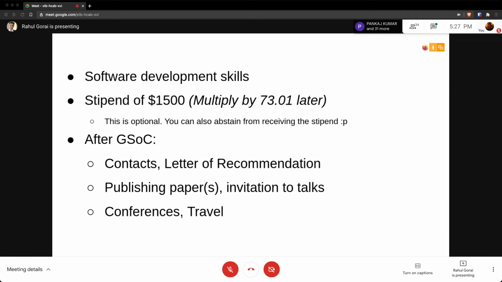Then secondly, you get a stipend of $1,500. You can multiply it with 73.1 later. So it's approximately around 1 lakh of Indian INR currency. Then what are the benefits after doing GSoC? After doing GSoC, you have the contacts which you have made in the community bonding phase and the entire GSoC duration. Then, if you are working under a professor under a particular university, you get a letter of recommendation from that professor, which will greatly reflect in your CV and give you a great weightage.